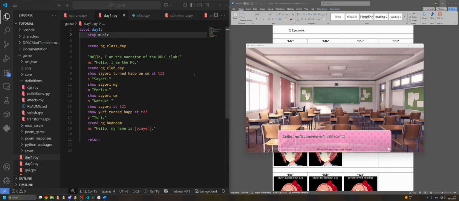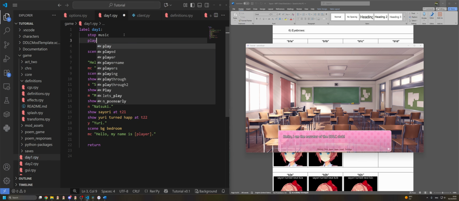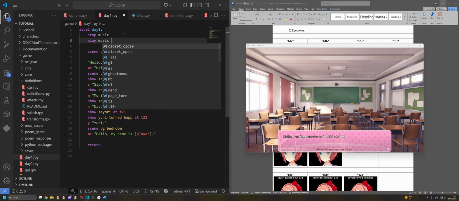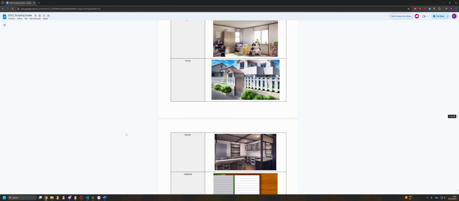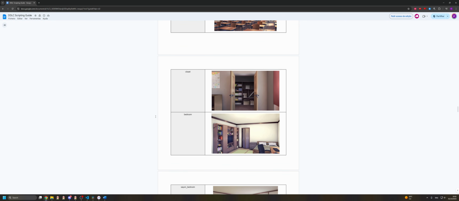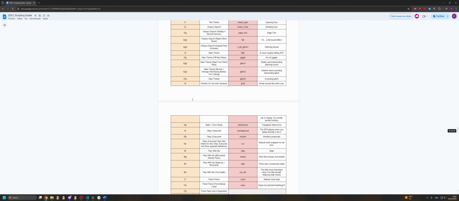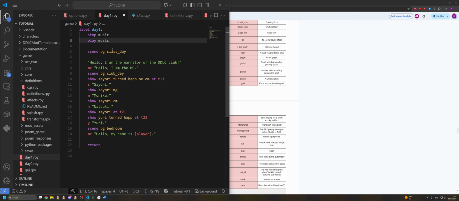To play a different song or play a sound effect, we are going to do play, the channel where we want to play, in this case music, and then the code that corresponds to that song. Once again, those codes can be found in the scripting guide where you have all the images, and they are here on the left. You can just choose one of them. I'm going to choose OK Everyone for no real reason. So it's going to be play music T5.